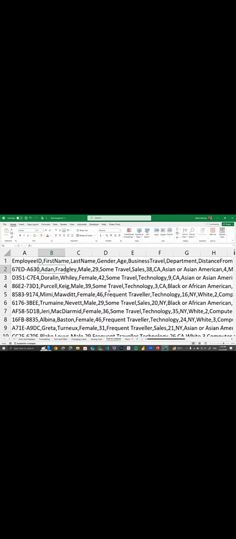For instance, employee ID is supposed to have its own column. First name is supposed to have its own column. Last name is supposed to have its own column. But it's as if everything is together. Even though it looks as if they are in different columns, it still looks jam-packed.